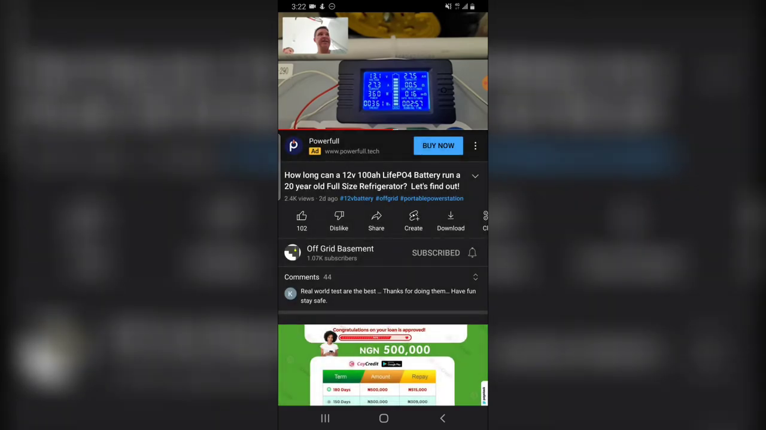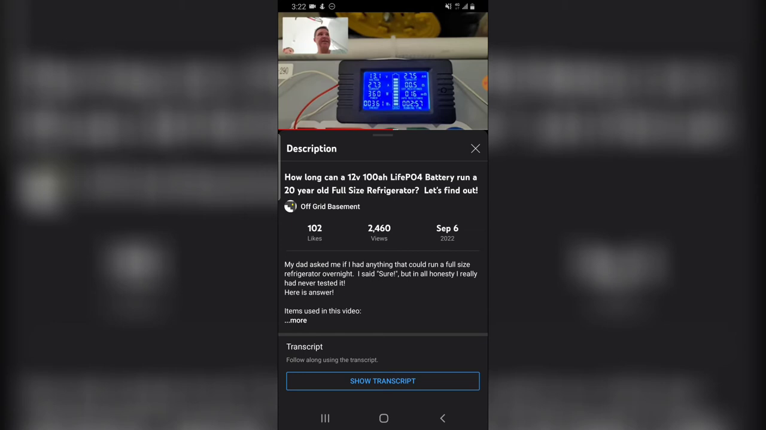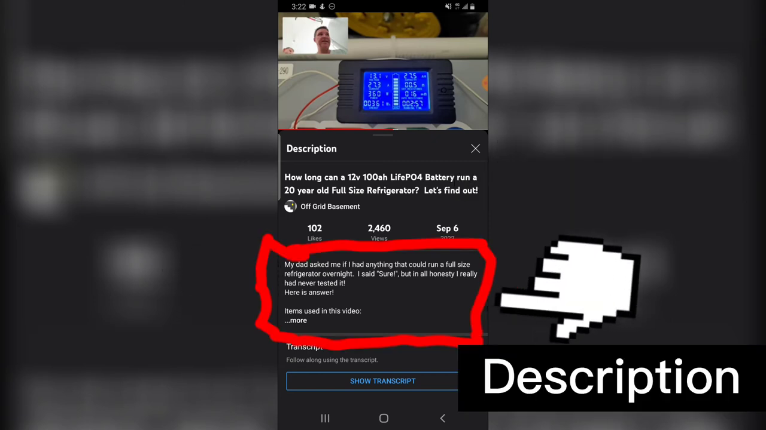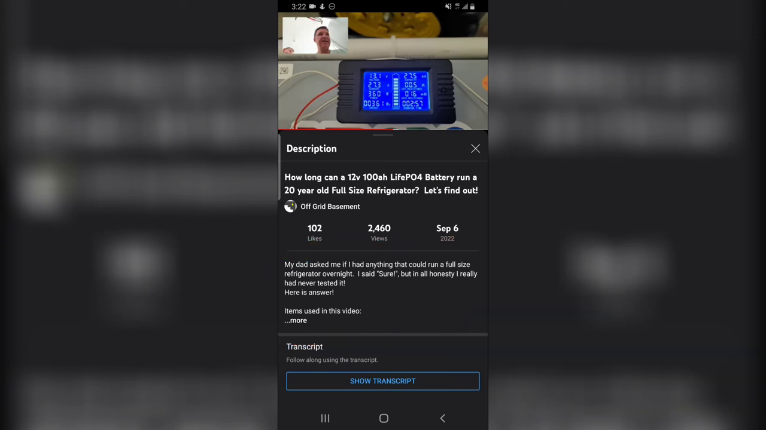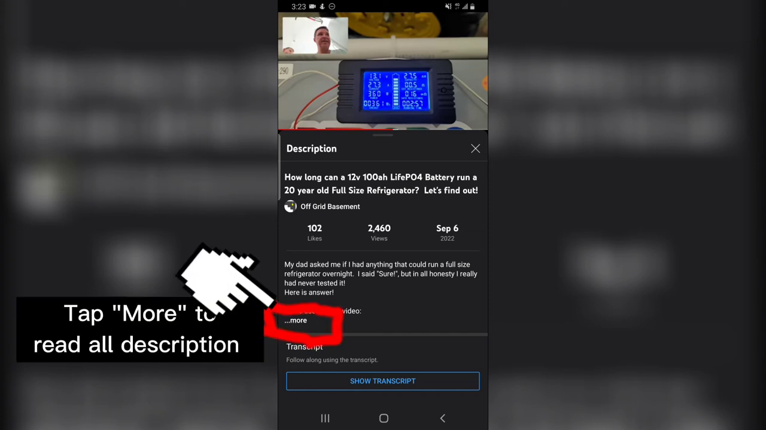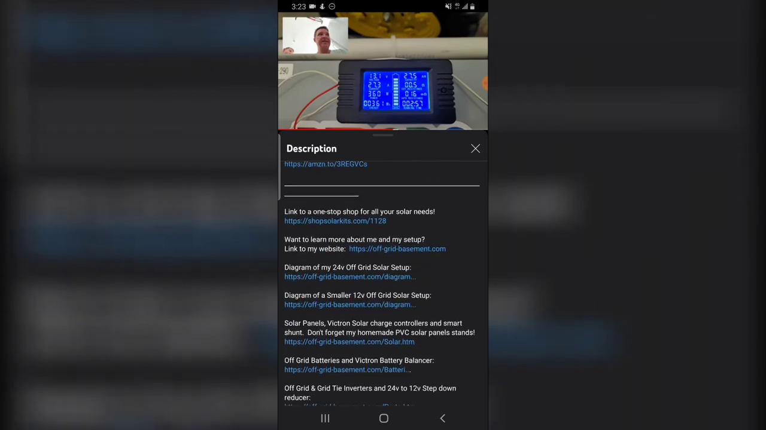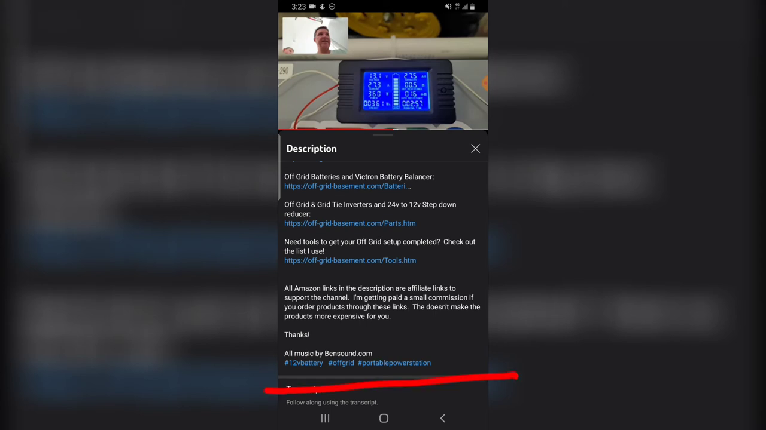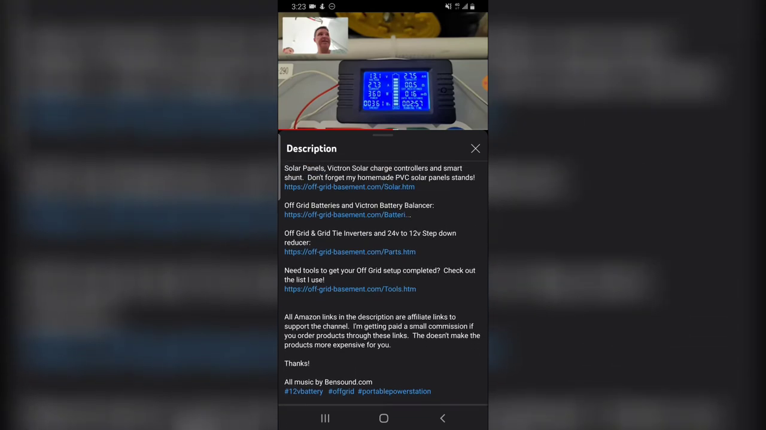So when you click on this drop down on the title of that video, it displays this section. The top one is the title of the video, and this area describes how many likes the video got, the views the video got, and when the video was published, which is September 6. Now, on this bottom area where it says, my dad asked me if I had anything that could run a full size refrigerator, that is the description of the video. If you click on more, it's going to show even more of the description. These are all the description of that video, stopping at the last hashtag before the transcript. That is where the description stops.